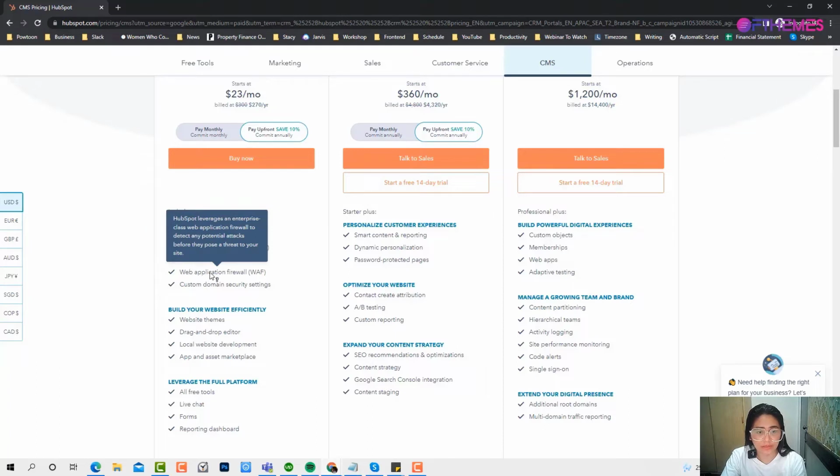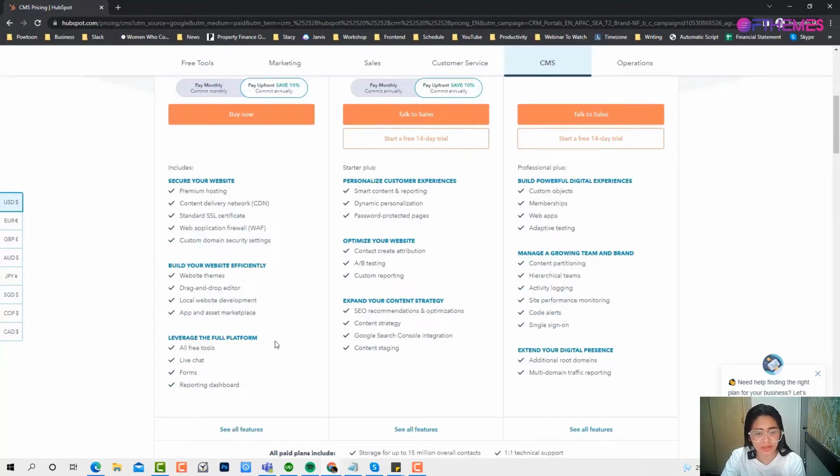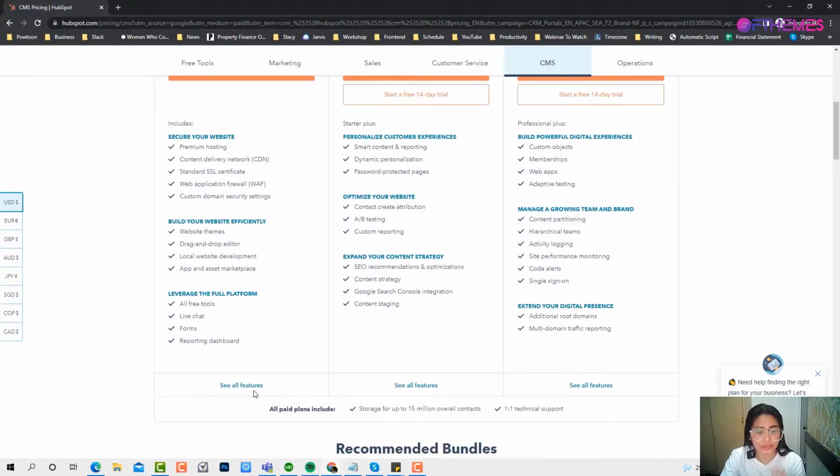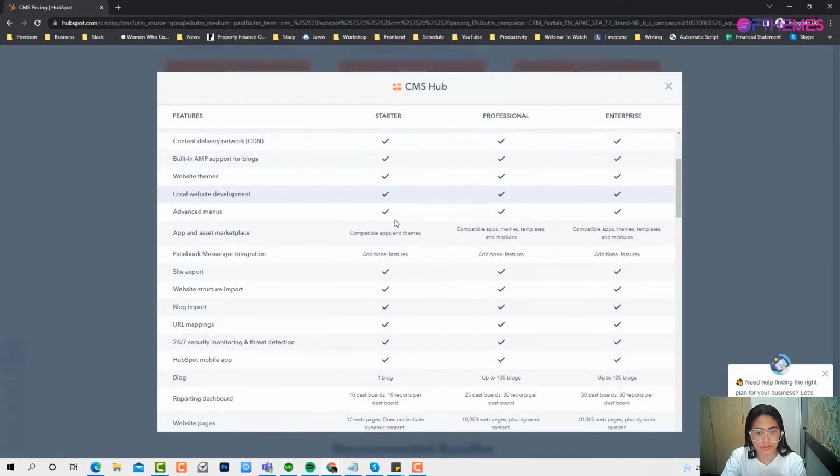And what I really like is the firewall, which is super important to detect potential attacks. I will not explain everything in here, but if you want to see all the features that you can access for the starter plan, then simply click the see all features link there.